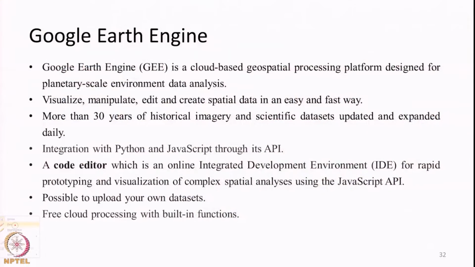So, the final thing we are going to see in this topic is the Google Earth Engine. Google Earth Engine is a cloud based geospatial processing platform which is designed for global scale environmental data analysis. So, it is kind of revolutionizing the way we are doing remote sensing data processing.